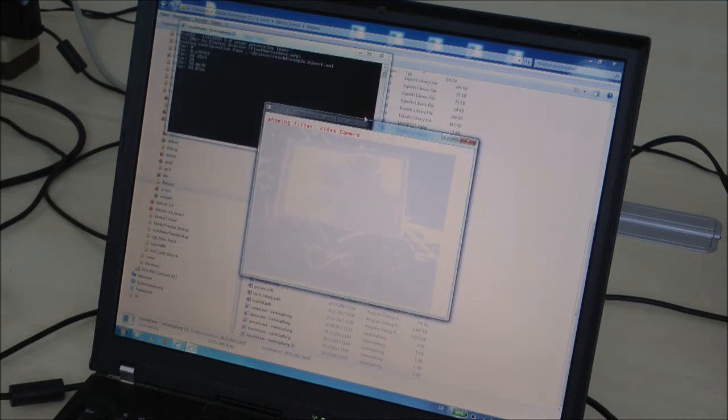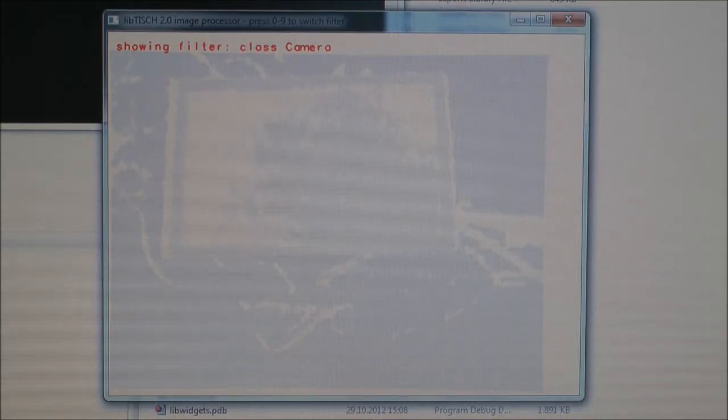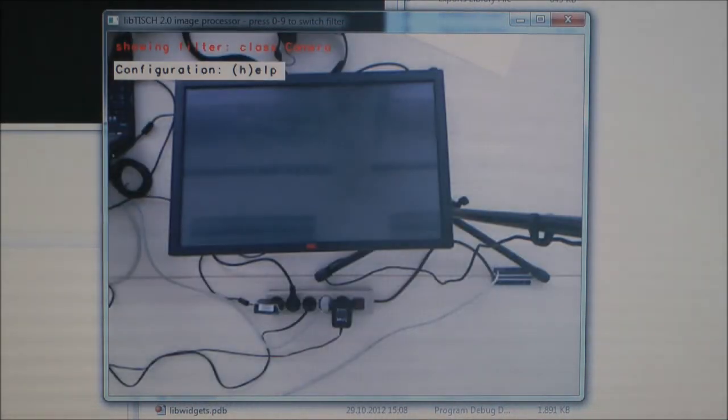In the libTISCH window you can see the depth image as grayscale image. Now activate the configurator by pressing C and then press M to display the RGB image. Pressing M again always brings you back to the depth image.